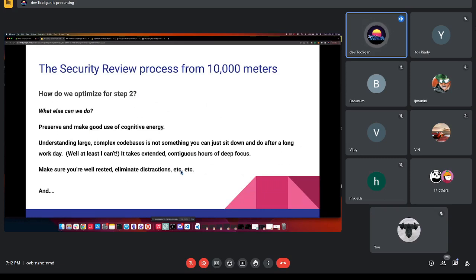So what else can we do? Auditing is so much about using your cognitive energy correctly. As you probably know, we only have a limited amount. For me, a good 6 hours of focused heads-down work in a day is usually about my limit. I can push harder, but sustainably I've only got about 6 hours of extended focus in me. So it's important to make good use of that.